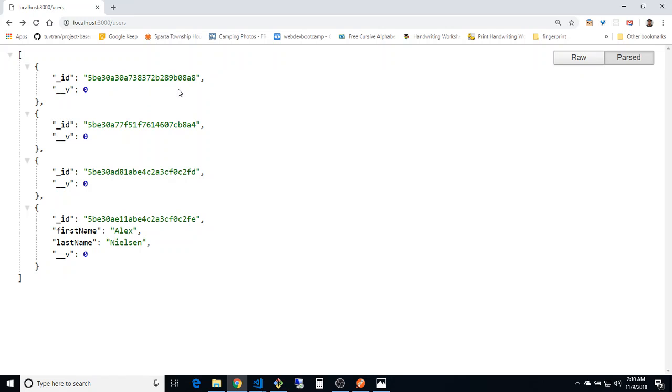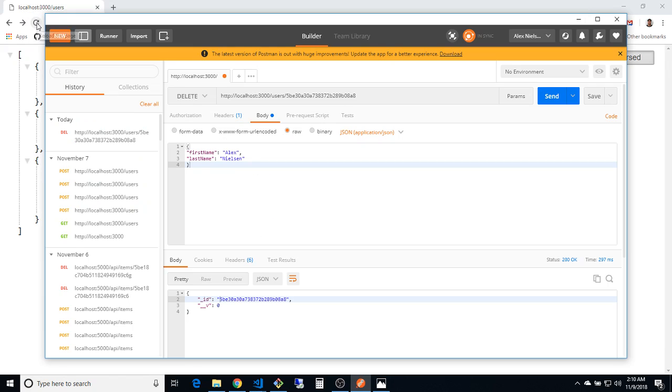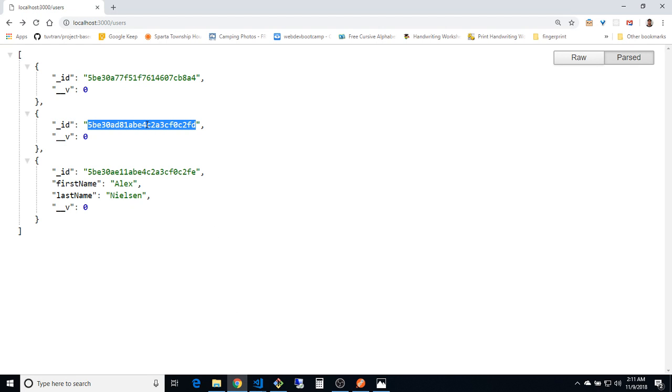Is 8A8 gone? Sure enough it is. Okay. So it gave us back what we deleted. It's no longer in the database. This is the last time we'll see it, right there in that return. Cool. So let's get rid of these other ones too, because these are lame.